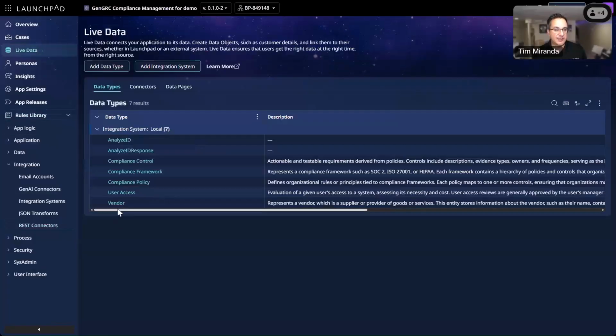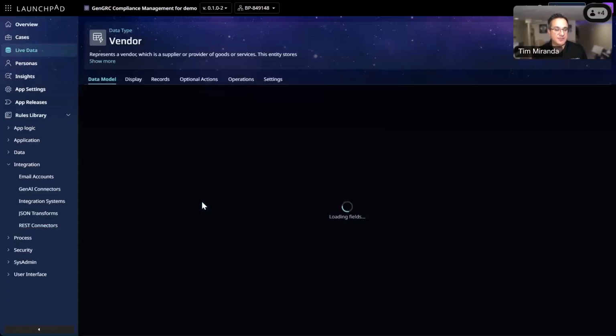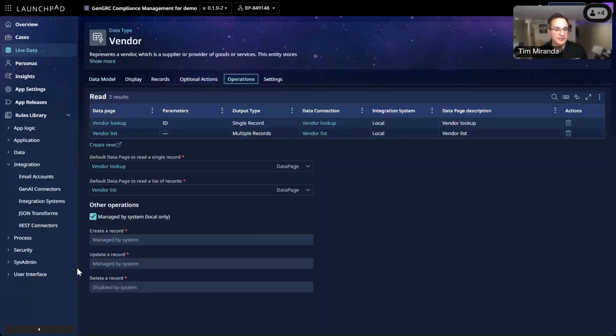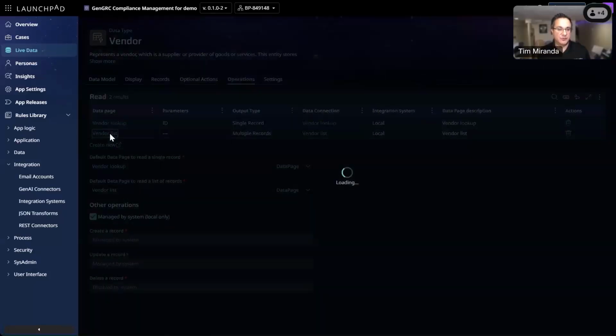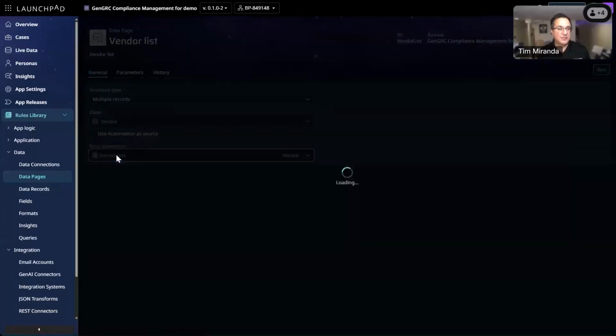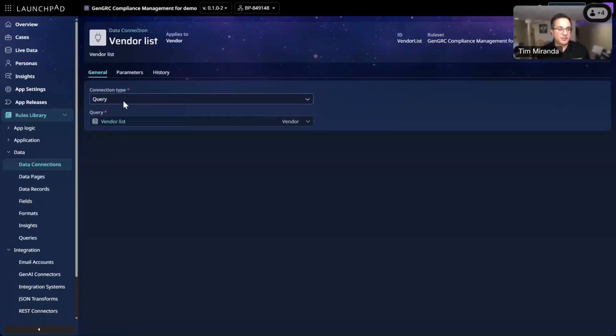So let's take a look at that. So my vendor data type is still being sourced internally. So we have to change a couple things here. I'm going to go into the operations here where we have the ability to look up a single record and to get a list of vendor records. Let's start with the list, see how it's configured right now. So it's configured to source from a database query, from a local database query.